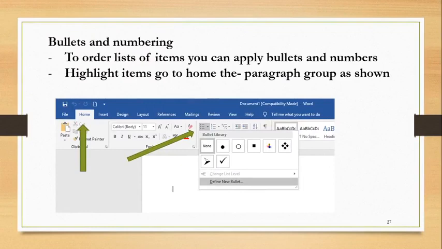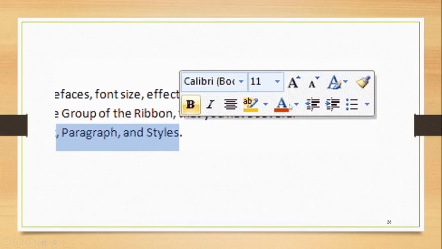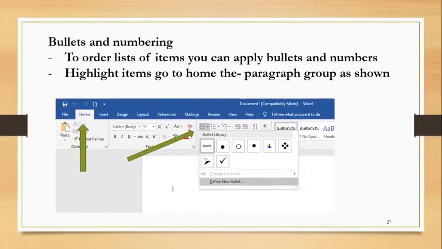Then you can also look at bullets and numbering. To order a list of items, you can apply bullets and numbering. This is formatting. You highlight the items, then go home, then paragraph group. You just go and choose bullets. Alternatively, you can opt to use this quick format bar. These are the bullets. You just tap this arrow, then choose the bullets you want, also numbers.